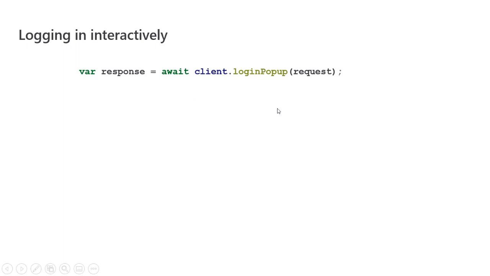So once we have our client set up and we've configured it with a request, we can log in interactively. The way we do that, client.loginPopup. We pass in that request object, and it's going to pop up a window and log in. Now, if you're already logged in, that pop-up window is not going to really show anything, but if you haven't logged in before, that's where the user will log in.